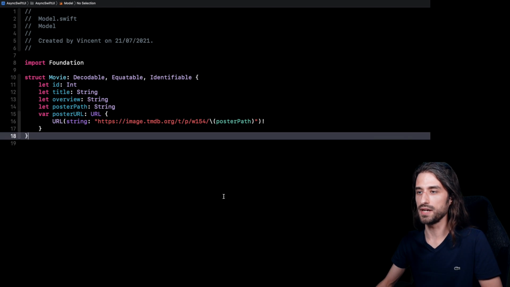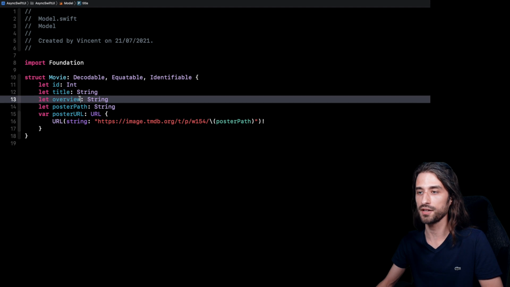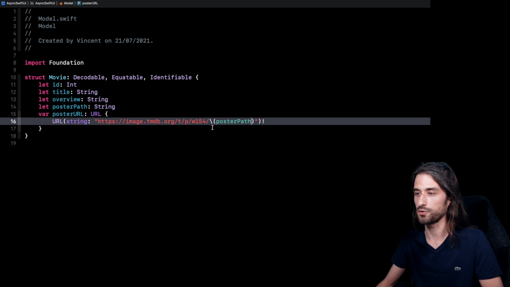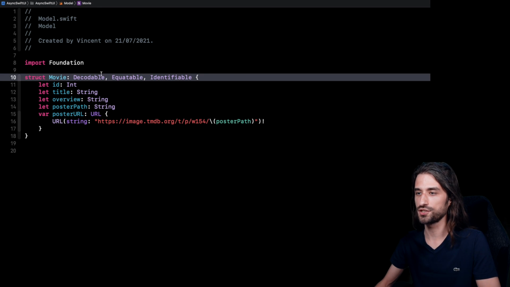So I'm going to begin by implementing, well, we could say my business object. So in that case, it's a movie. So it's what I'm going to display on my app. And you can see that there are a few fields that will be parsed from the response of the API. And there is one last thing that will be computed dynamically, and it will be the URL of the poster of the movie. And you can see that it is computed using a field of the API response and a base URL. And you can also see that since this struct will be decoding from a JSON, well, I have marked it as decodable, and I have also marked it as equatable and identifiable. We are going to see why just a little bit later.